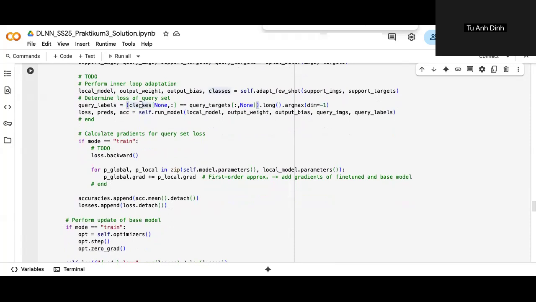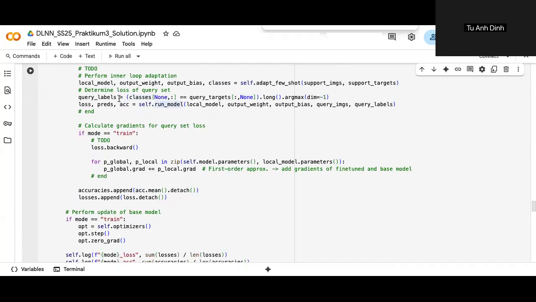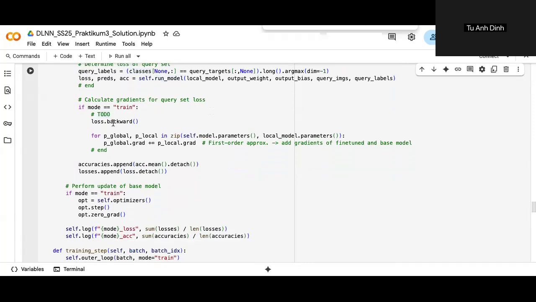So the classes in the query set should be the same ones as the ones in the loop. And then you calculate the loss, the prediction and the accuracy just for logging, given the function that is pre-given to you. And then during the training loop, you just do backpropagation given the query loss.